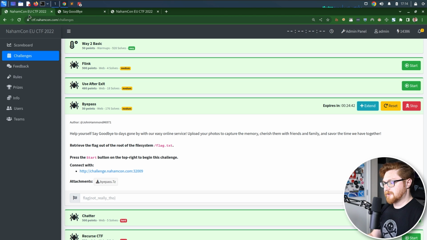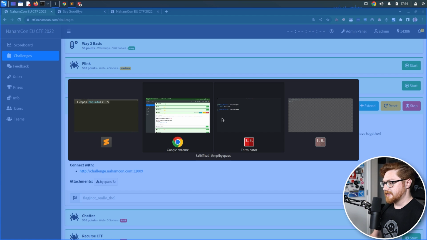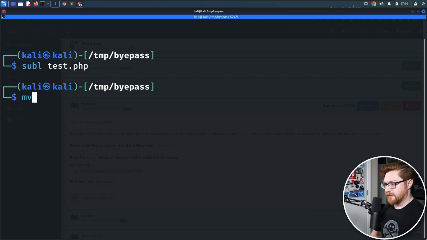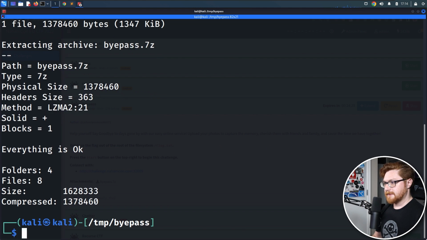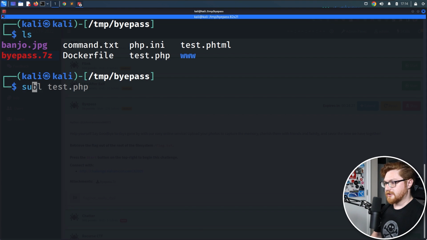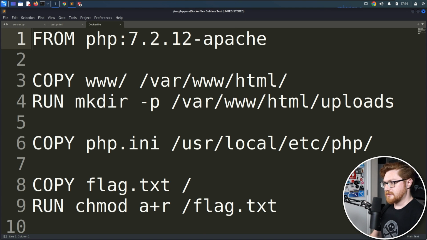Well, we are presented with the source code here, so we could explore and see what this thing is. Let me go ahead and move from my downloads folder that bypass 7-zip, and let's extract that into the current directory. There we go. So now I do have the Dockerfile. Looks good. And there's everything that we're working with.